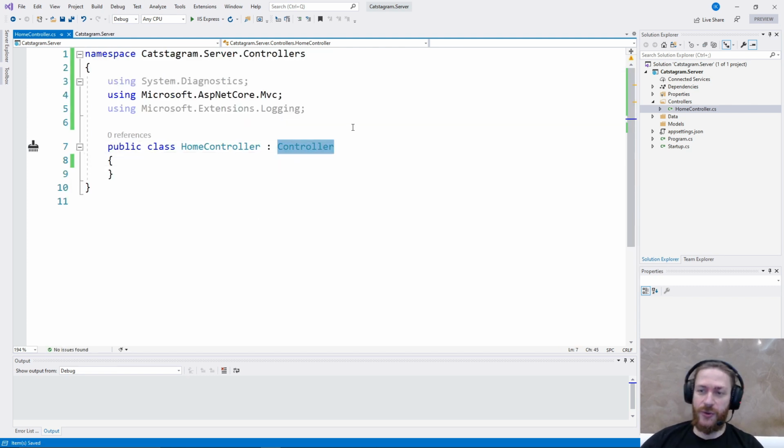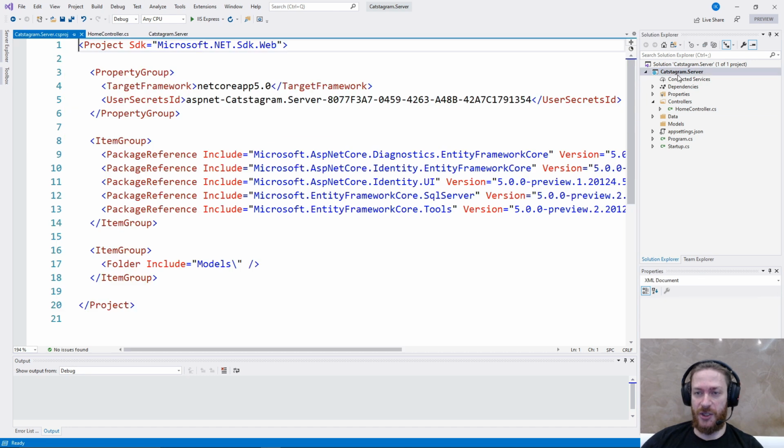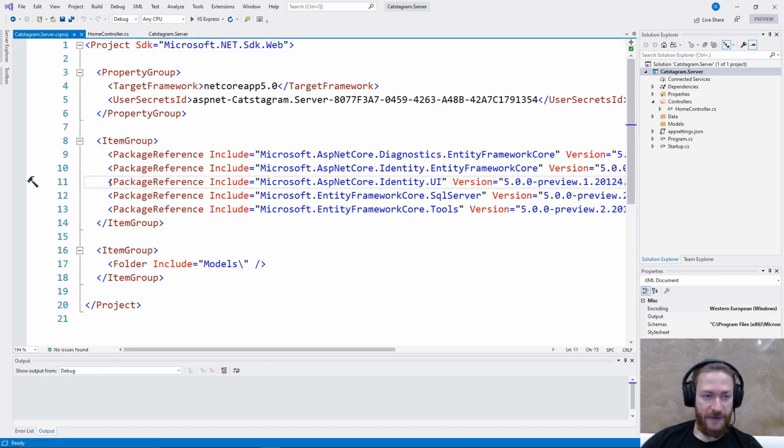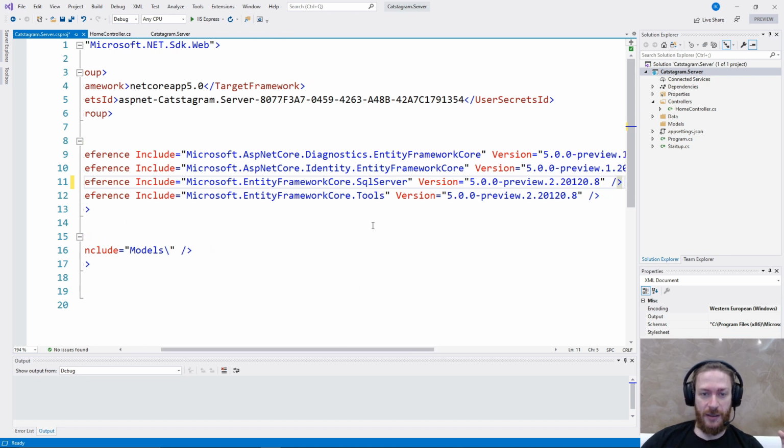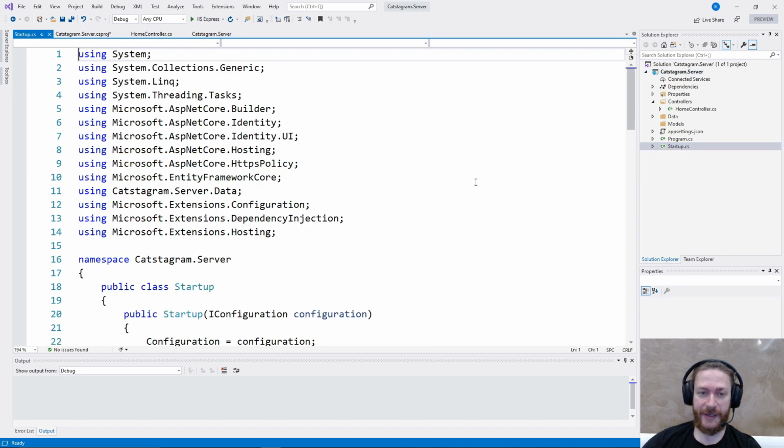I'm not going to use views in my application, so I'm going to delete this Microsoft ASP.NET Core Identity UI package. I don't need it. I'm going to need Entity Framework Core, I'm going to need Identity, and I'm going to need SQL Server, so I'm going to leave them here.